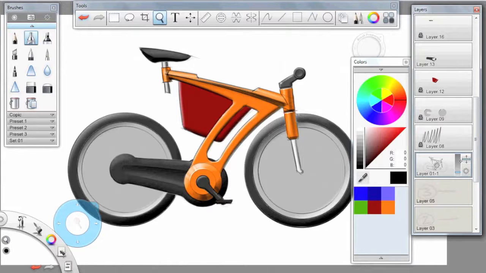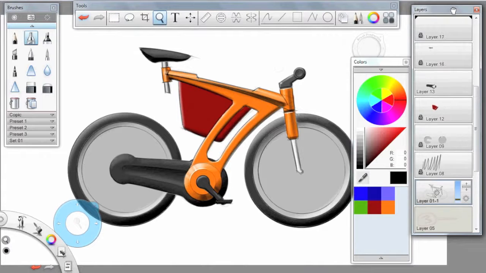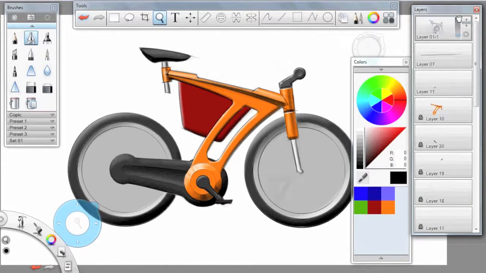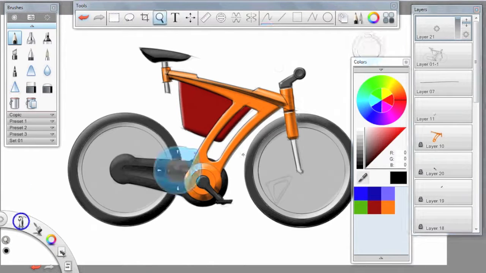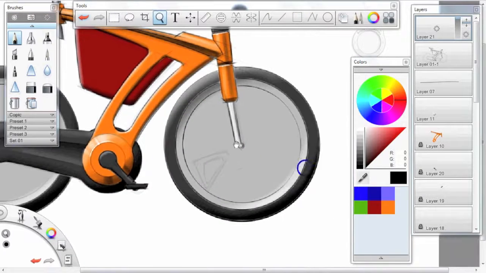We've got most of our rendering done, and as I mentioned earlier, I wasn't really happy with the way that the wheels turned out, and so in this section we will look at how to add the details of the wheels. We'll apply some of the stuff that we learned earlier on with copy and rotate.